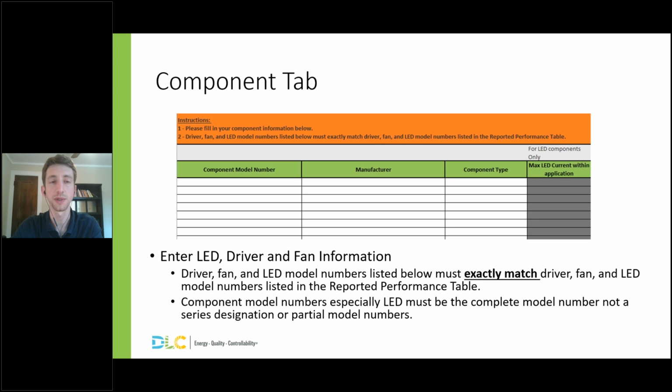The next tab I'll go into is the Component tab. And the Component tab of the application Excel must be filled out with all components utilized within the product. So this will include any LEDs, drivers, and fans if included in the product, and the manufacturer of those specific components. On the Reported Performance tab, there will be a column for you to list out for each model number which drivers, LEDs, or fans are being used on that specific model number, whereas on this tab here will be a list of the components used throughout the family.